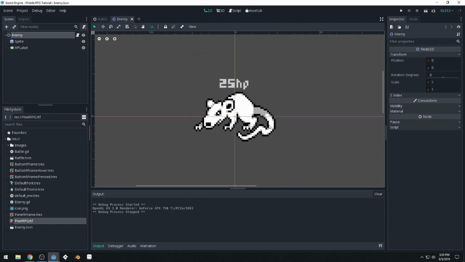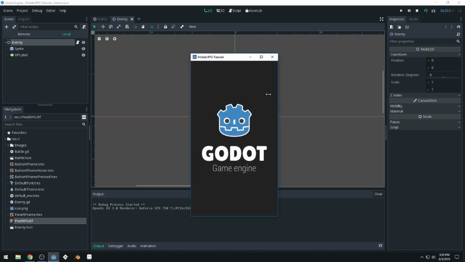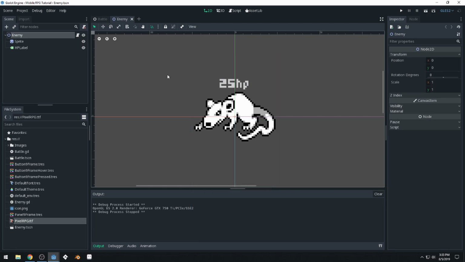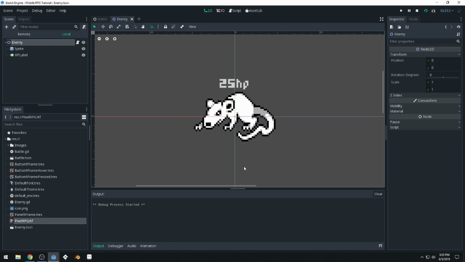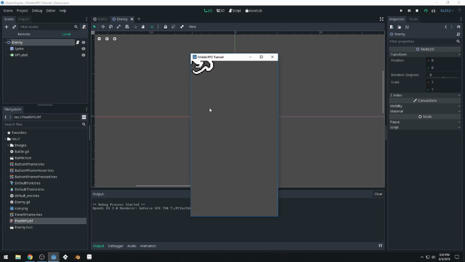This will run this scene instead of running the game. So you can separate out your logic that way. Every single scene should be able to run on its own. And you can see our enemy does. It can run on its own. It can run without giving us any errors like this.